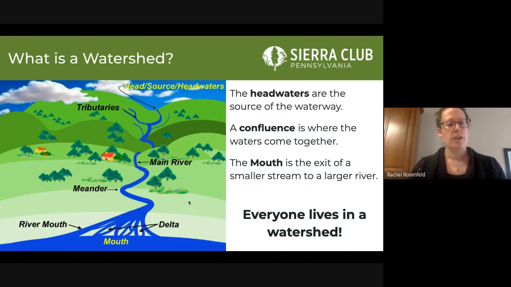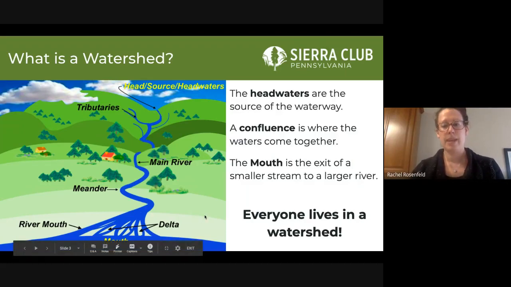And if you are wondering where you might live or what watershed you live in, we want everyone to know that everyone lives in a watershed. And the best way to think about it is as if you have a funnel and the water drains to the bottom of the funnel. And so that's how we can think about it. And next I'm gonna hand it off to Sarah, who's gonna talk about how to find your watershed address.